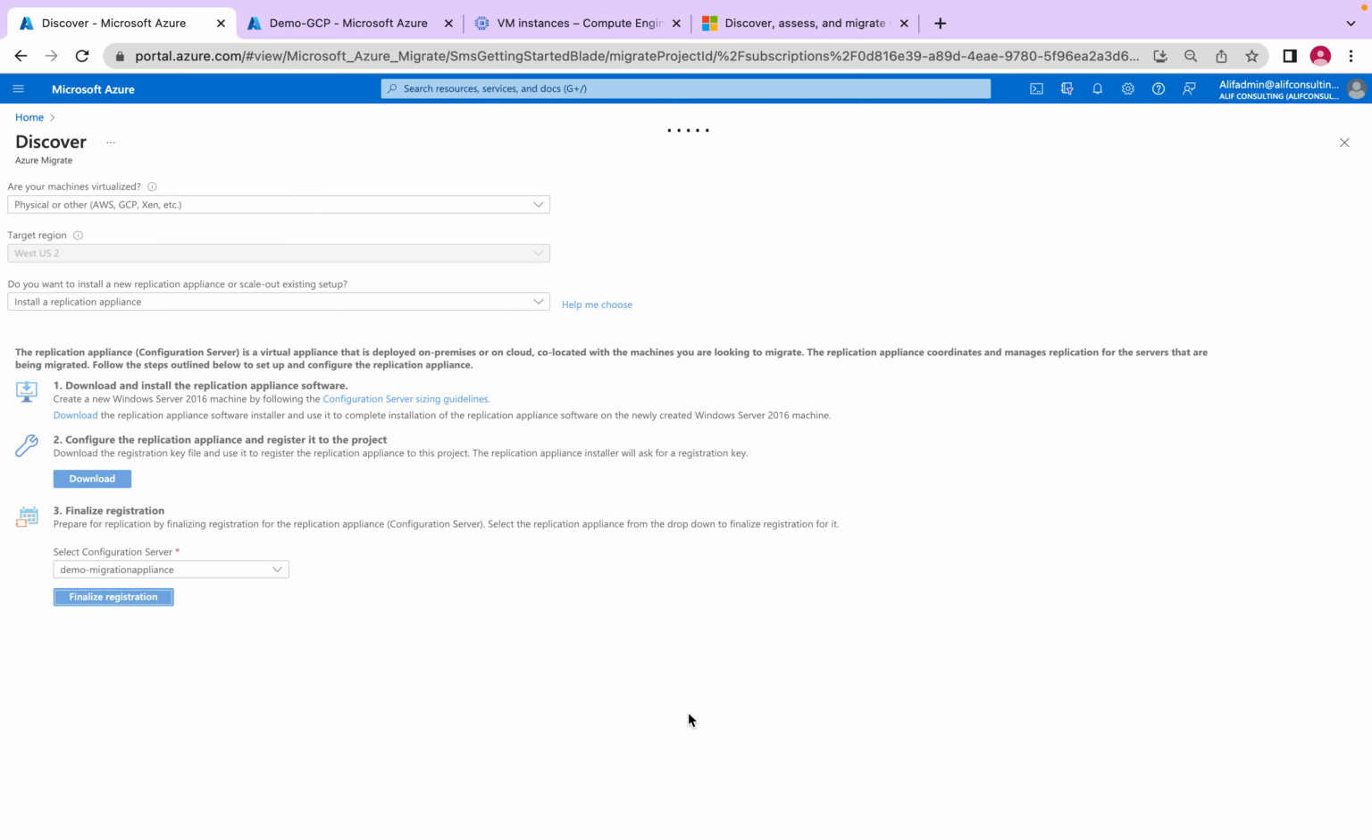Once you finalize the registration, it's going to run a few checks on all the information which has come from the ASR server. And once all of those things have been done, or the finalization has been done from the Azure side, we would be able to protect or start the replication of the VM using the ASR server.